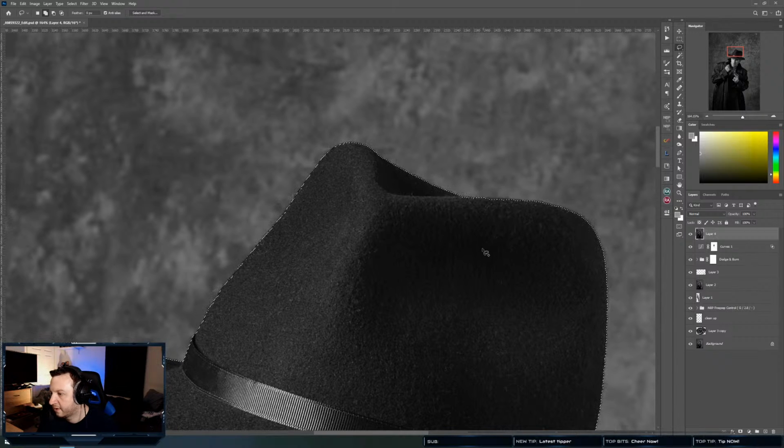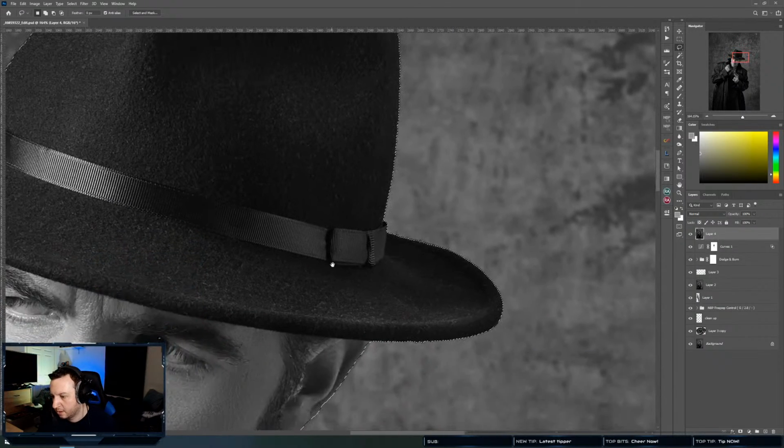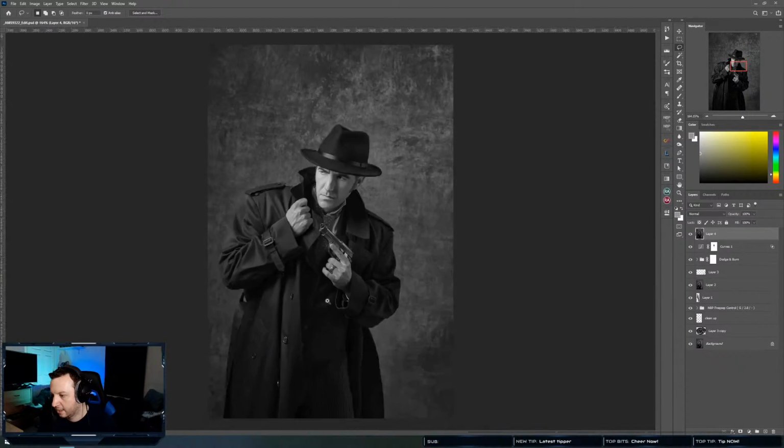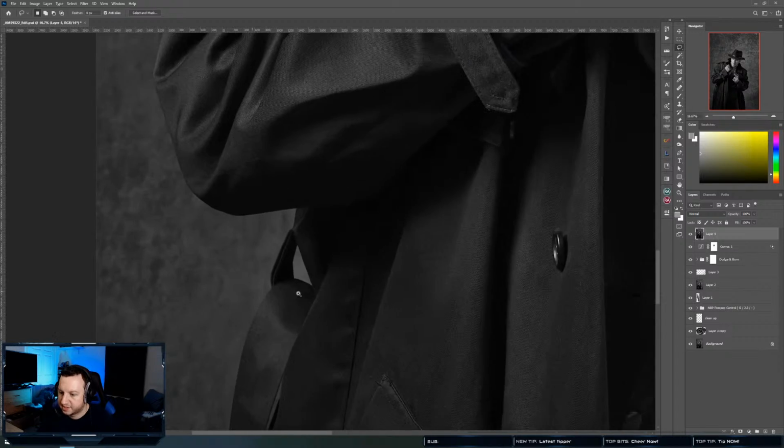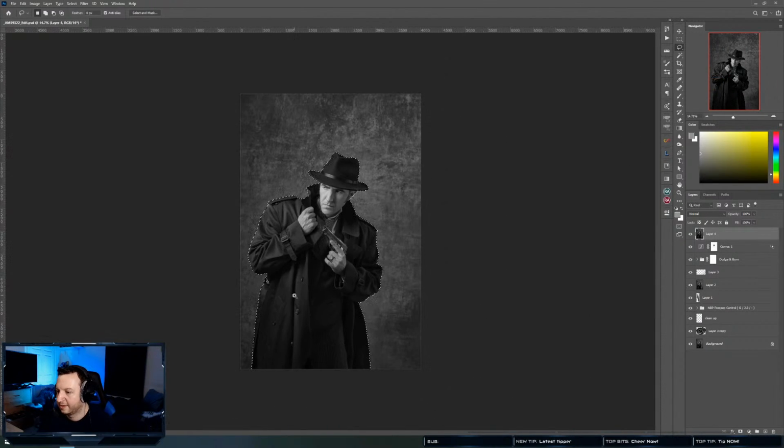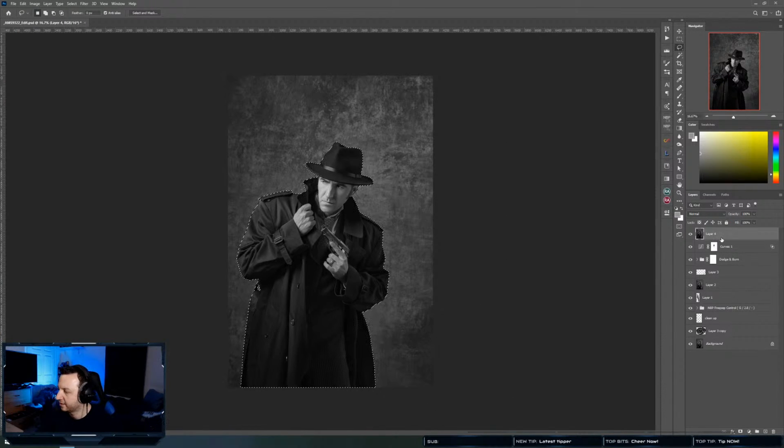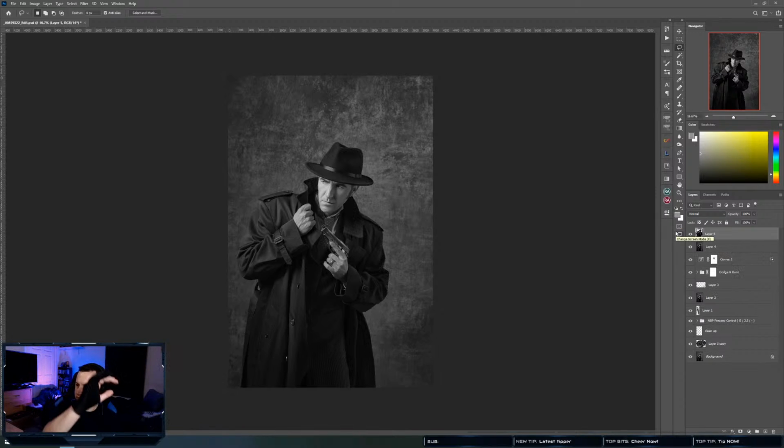Clean these areas up. We're good. Yeah. All right. Oops. Almost. Nope. Nope. I thought that was a pocket. It is not. It is part of the jacket. All right. So then, all we have to do, duplicate him.